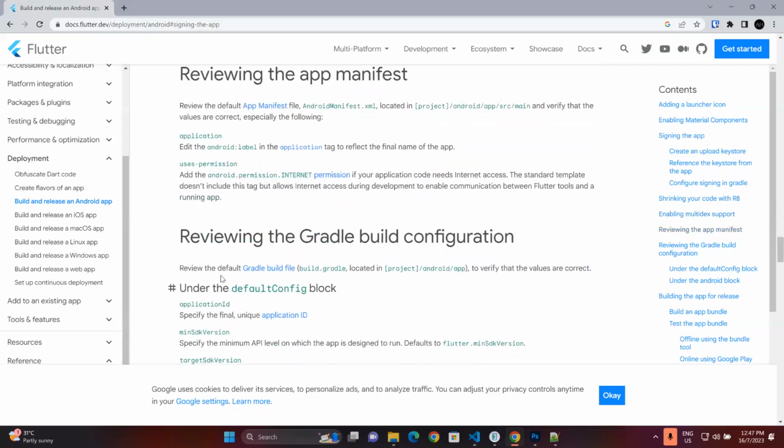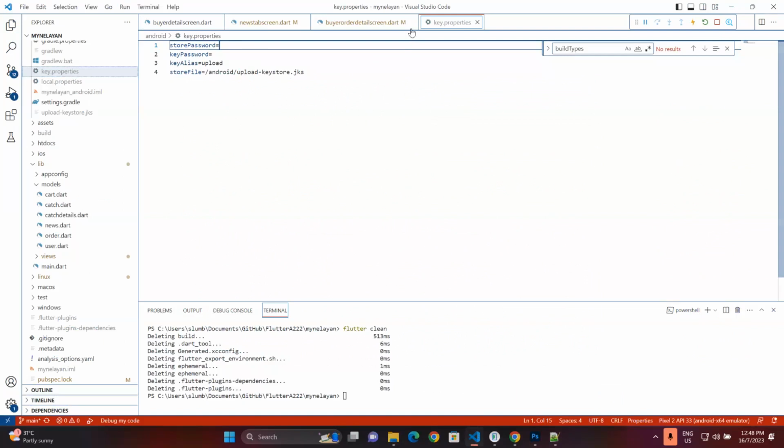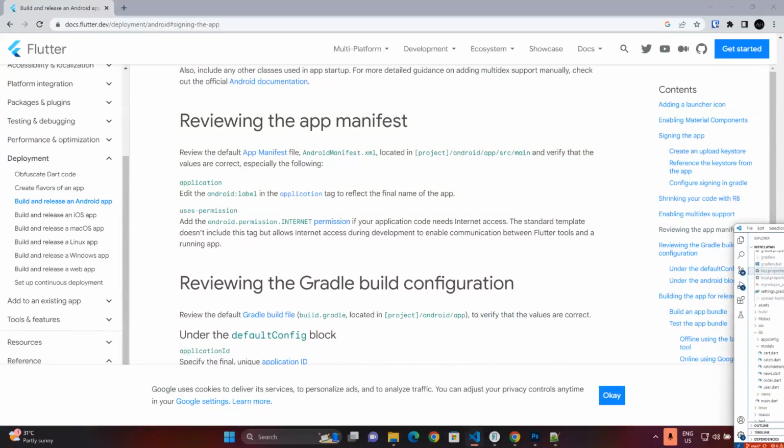Okay, so review your app manifest and everything. Any requirements before we hit the release? I didn't yet put this. Let me just put it right there. Key password.